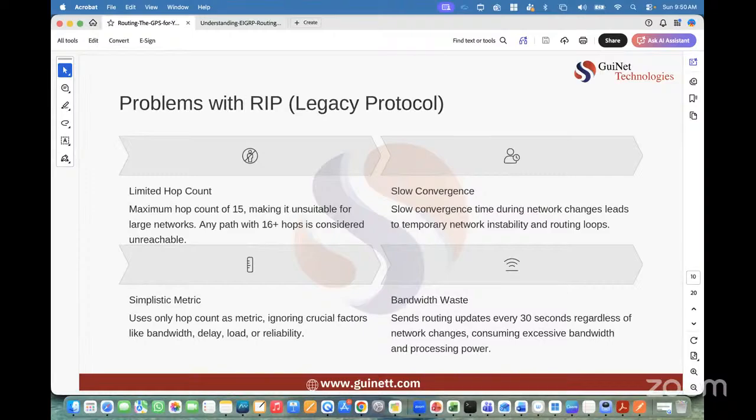All right. So the problem with RIP, that is a legacy routing protocol. Maybe you guys learned about RIP in CCNA. They have a limited hop count. The maximum hop count they can go up to is 15, and that makes it unsuitable for large networks. If you have a very large network with more than 15 hops, that is not possible using RIP. So that's why RIP is an unused protocol if you have any large network connectivity requirement. So probably you can ignore this RIP.